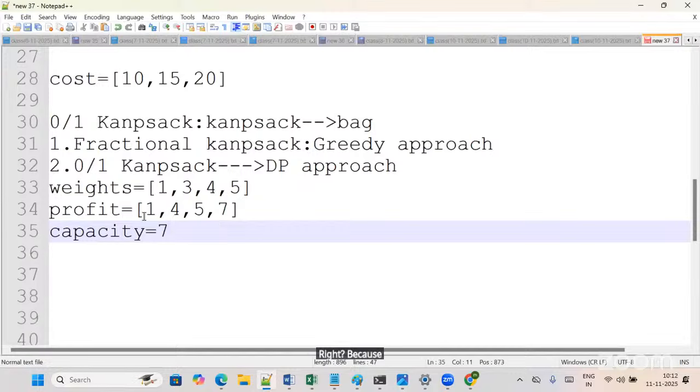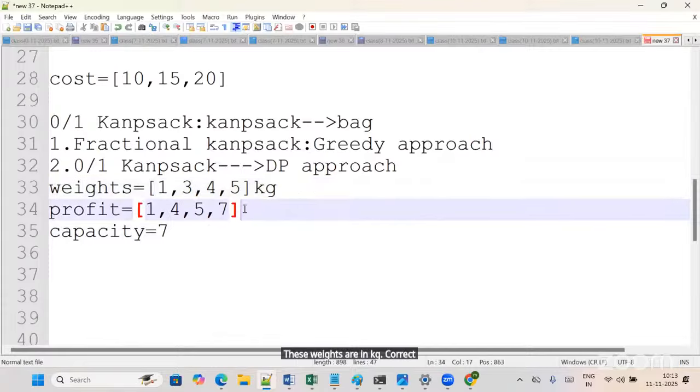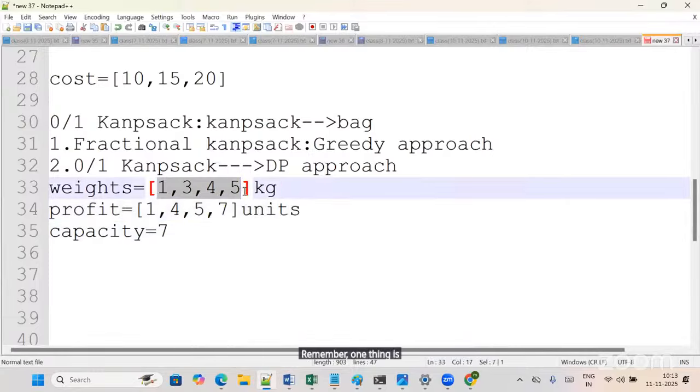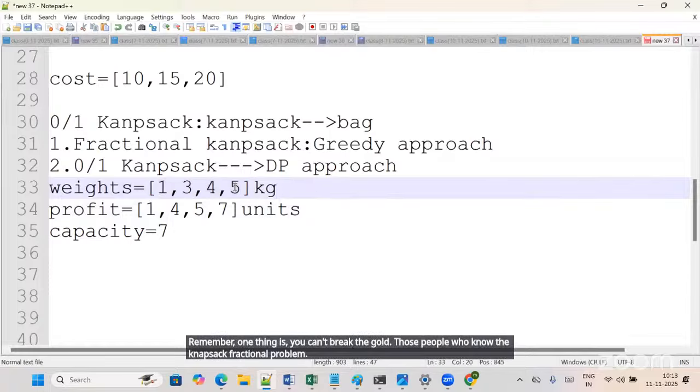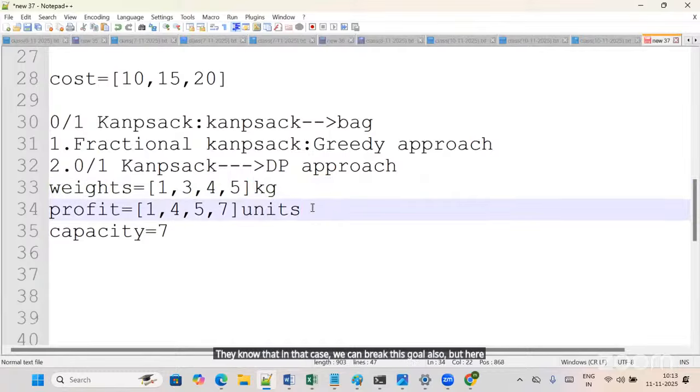Correct. Because the bag capacity is this one. Assume that these weights are in kg, and these profits are in units. Remember one thing: you can't break the gold. Those people who know the fractional knapsack problem know that in that case we can break the gold, but here we can't. Either you take the gold or you don't take it. These are the only two options we have. This is the scenario.